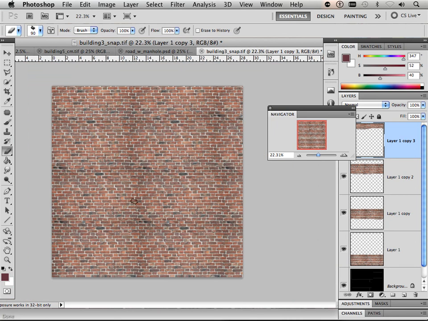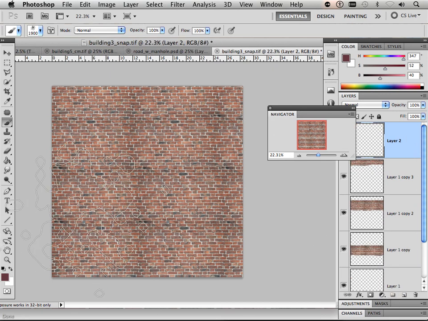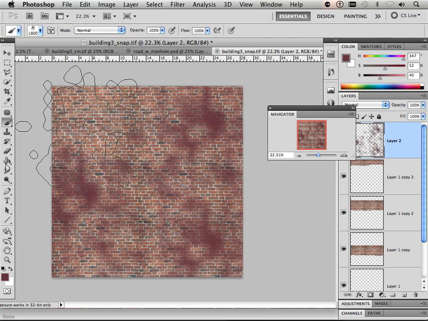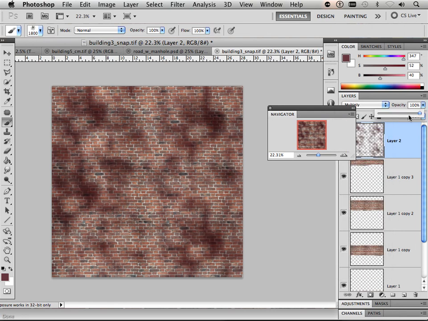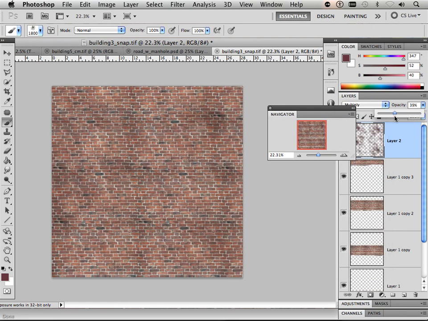Of course, now variations of the brick, you can get rid of this discoloration of it and make it more unified by going and discoloring it a little bit. Making a new layer, plastering some darker reds in here, and then turning it on multiply, and then turning down the opacity. Just like that.